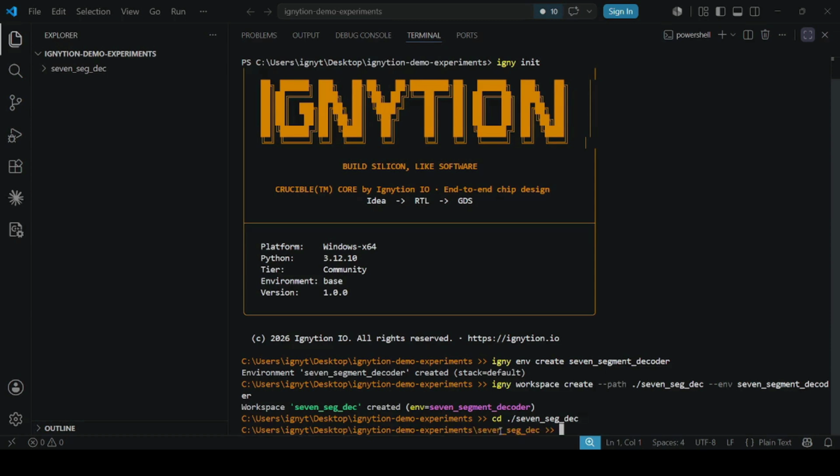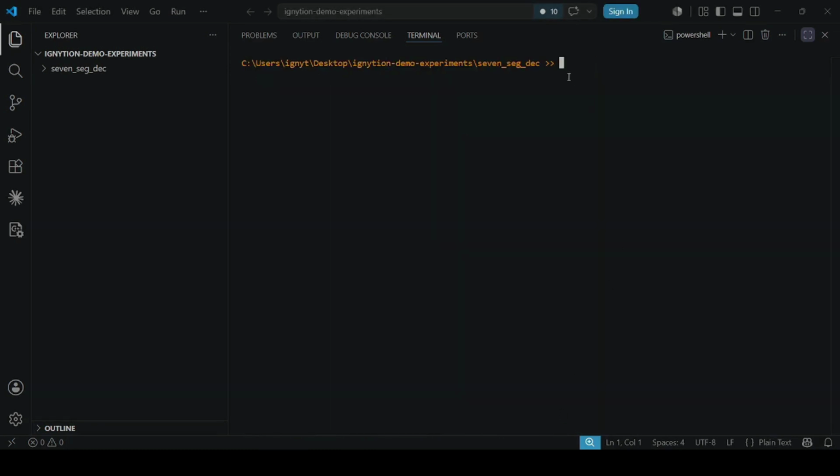Let's navigate into our new workspace directory. The terminal updates to reflect our new location, right inside the project folder. And we're ready for the next phase of our setup. Our workspace is now initialized and ready to go. Next, let's install the Verilog tools we'll need to compile our design.